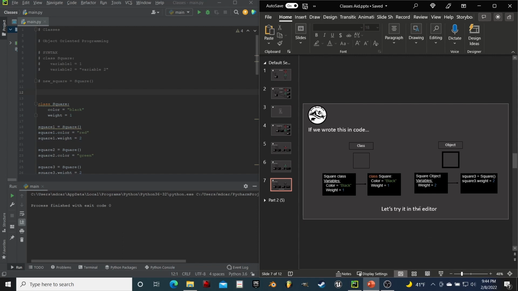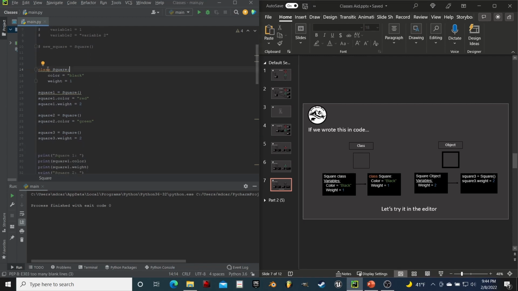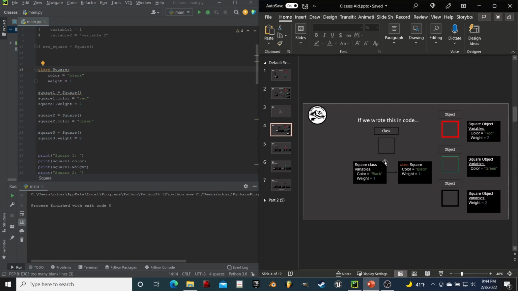So let's go ahead and see how this looks when we try it in the actual Python editor, right? So again, we define our class here: class square, color equals black, weight is 1. So that is going to be our default. So going back to here just to show you again, just like this, right? Very similar.